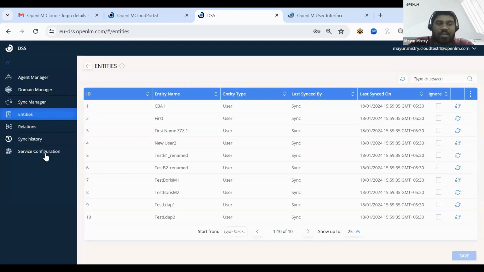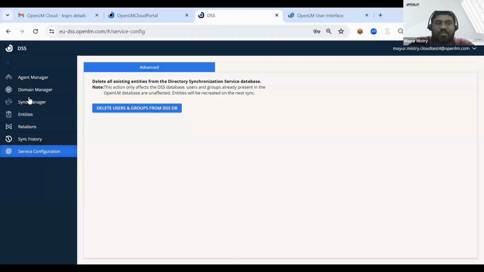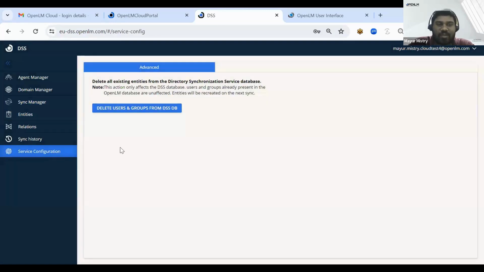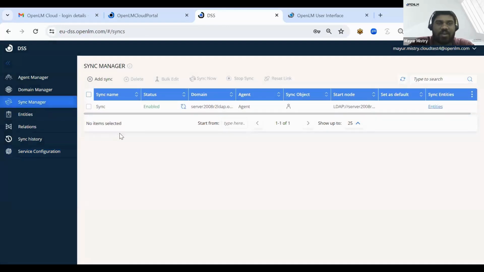Now, if at any time you don't require the synced users, or that was not something which we wanted to do, then we do have an option to delete the whole set of users or entities which were populated from the DSS DB, and you can start afresh by creating a new sync for the same.